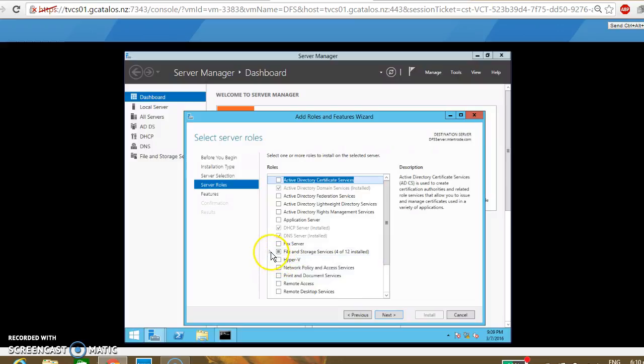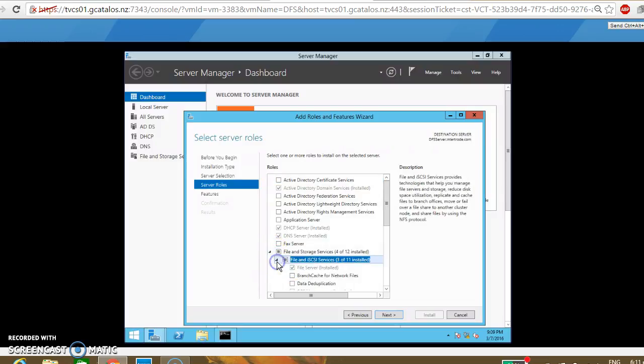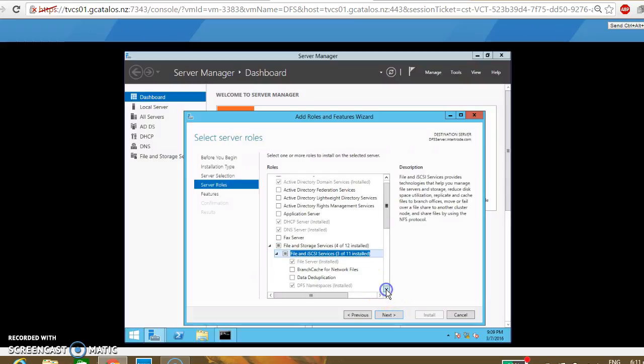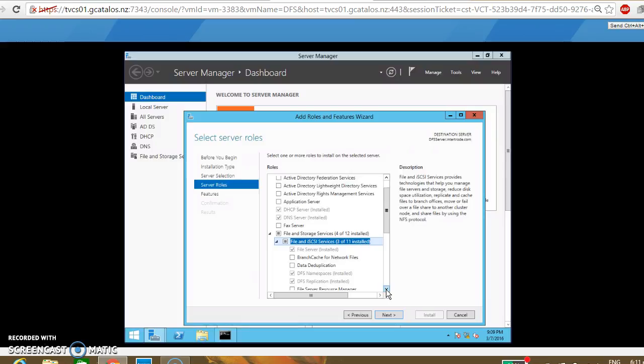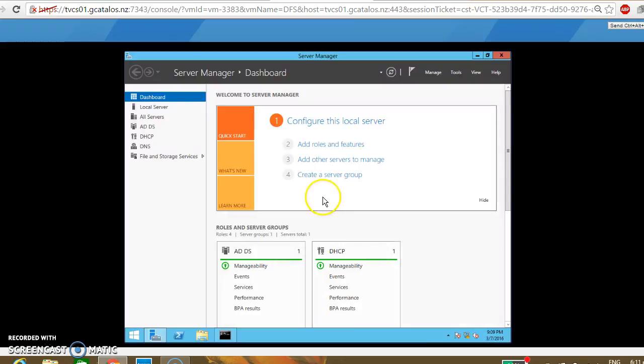Here also we have to expand file and storage services. Again expand file and iSCSI services. In that also we have to check whether the DFS namespace and DFS replication are installed or not. Yes, it's already installed, so no need to install. We can cancel this, because on both servers we now have DFS namespace and DFS replication installed.